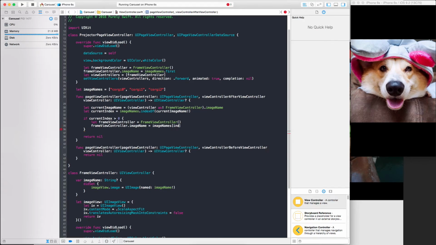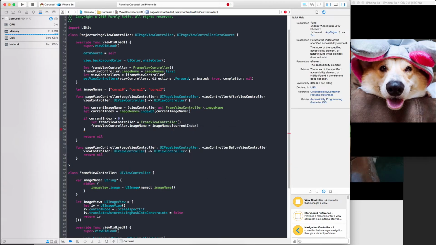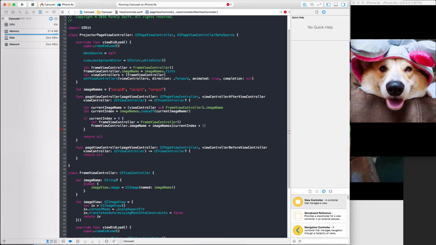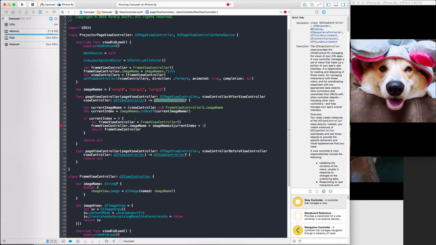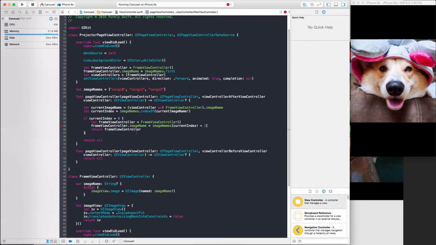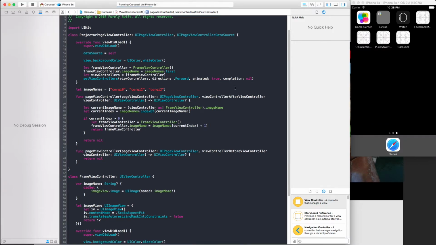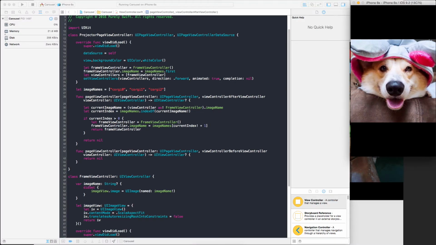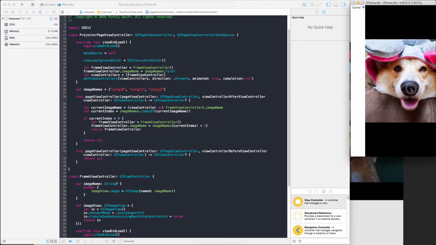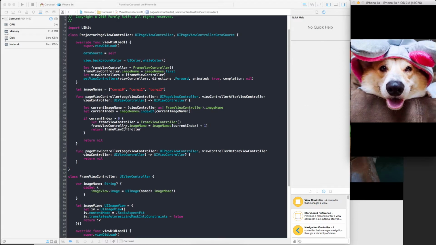Names index, no, current index plus 1. And then we'll return that frame view controller, because this method here expects an actual view controller. All right, now I'm gonna run that and then show you what that does. So let's see, it's not working exactly like the way I want.